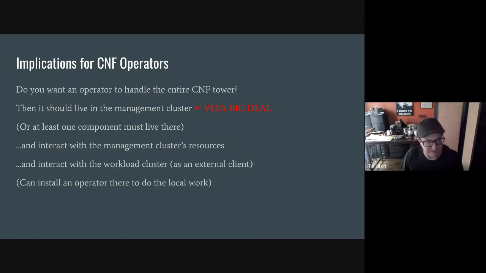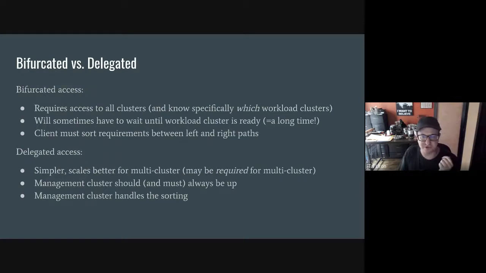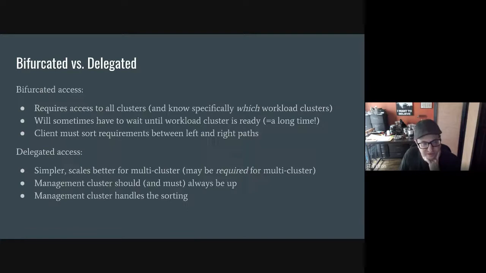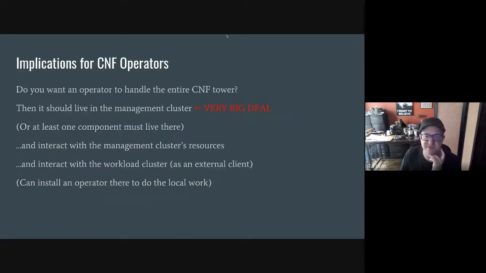Where should it live? If you had multiple operators, you can say some of them can run on the workload and some can run on the management. But if you only wanted one, really your only choice is the second strategy, the delegated access. If you could only have one operator for your network function, it should run in the management cluster. That's what I'm saying is the big deal here in my conclusion, because this is so not obvious.